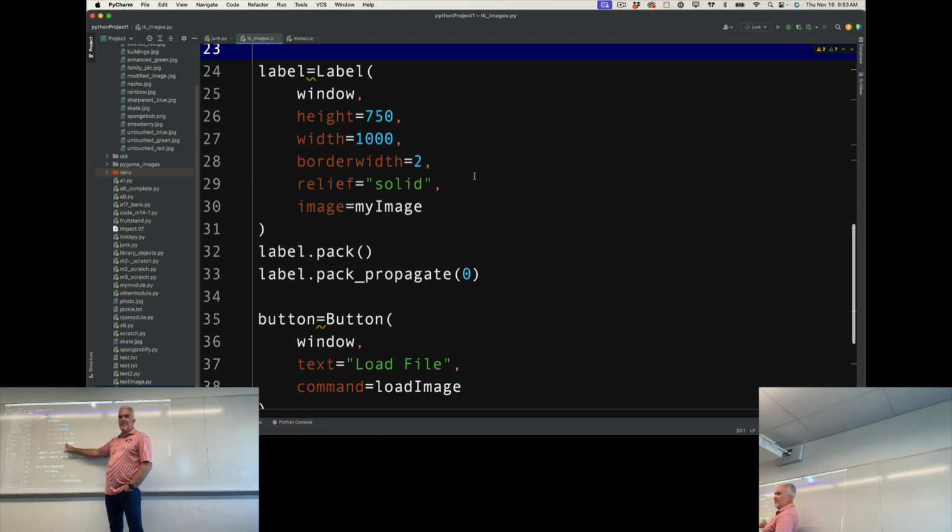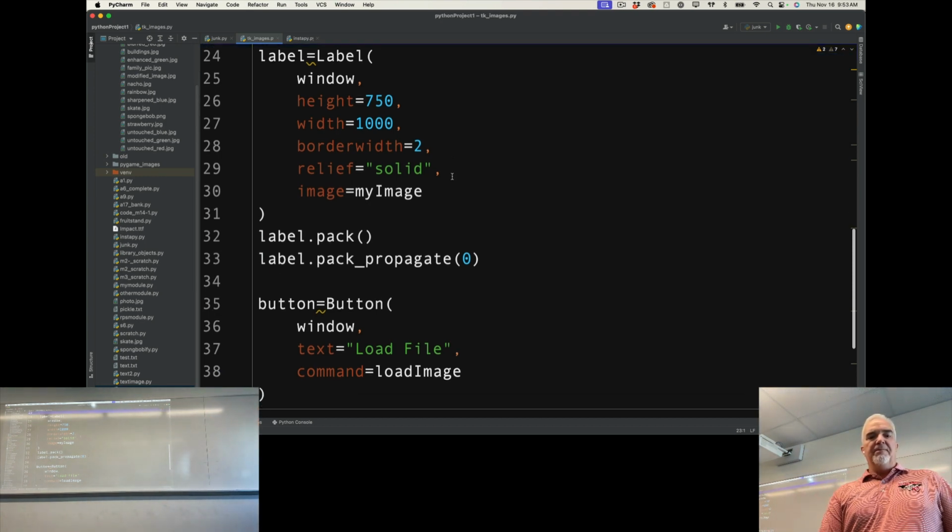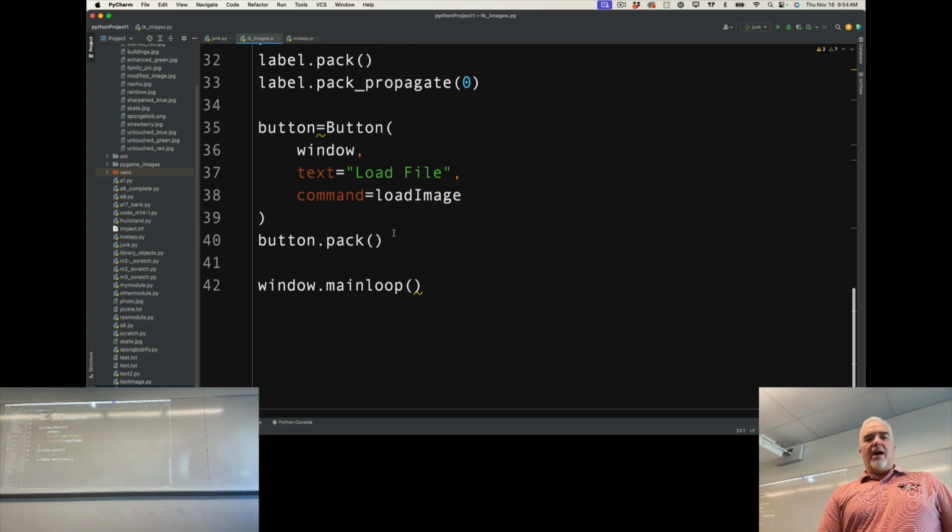I've got a label, and the reason I'm loading an image into that label at the start of my program is that it forces the label to be the size and show up the way I want it to. I wouldn't normally have to do that. If this was a production program, there are other workarounds, but just for simplicity's sake, that's what I'm doing here. So height, width, border width, relief solid, and an image in there. And then I pack that and I choose pack propagate so that the label doesn't shrink down to the content size. Okay, and then all I have here is a button, and that button runs the command load image.